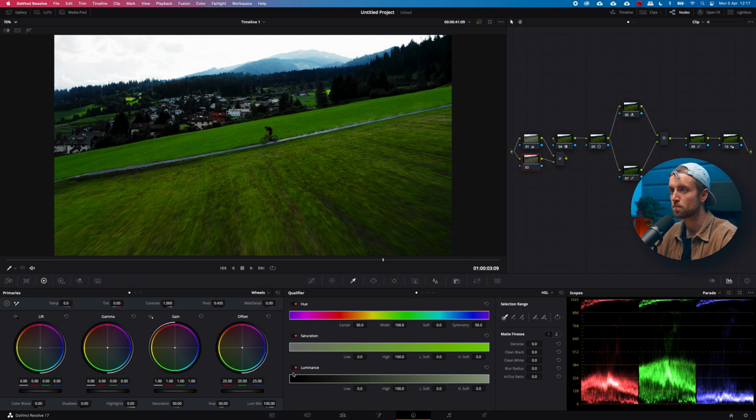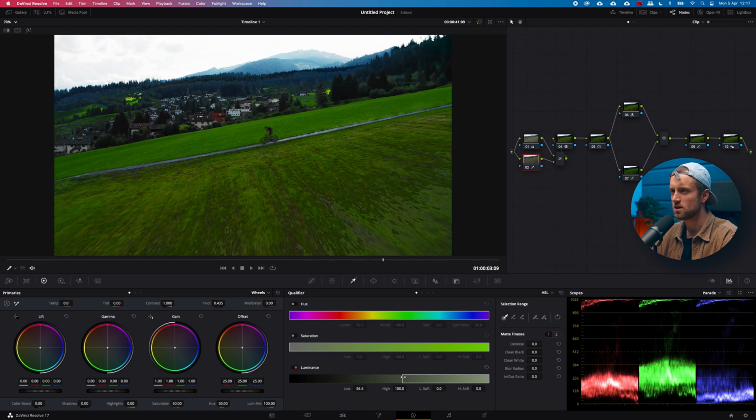Let's see what happens. So the only thing that we want to affect is the sky, which has a very high luminance value. So you can drag this bar, the luminance, we can take these ones off just for good measure. You just drag the luminance value up to the brighter tones and you can see what happens. You see that?